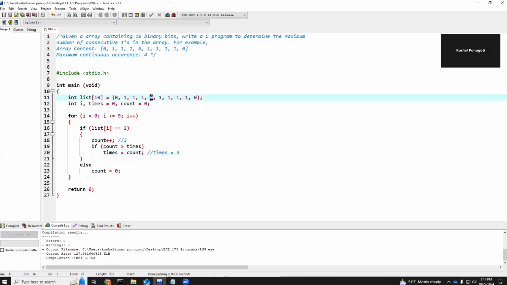Next, we have the 0. This is false. So count equals to 0. So this is no longer the current value of count. Okay. Next, we have the 1. This condition is true. So count equals to 1. Is 1 greater than 3? False. So go to the next one.